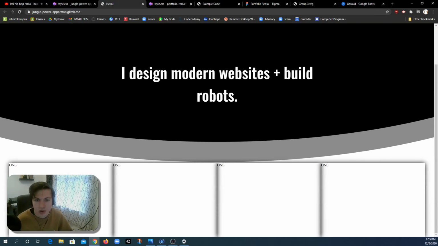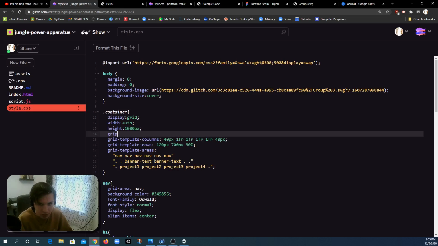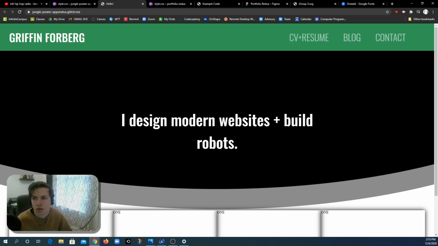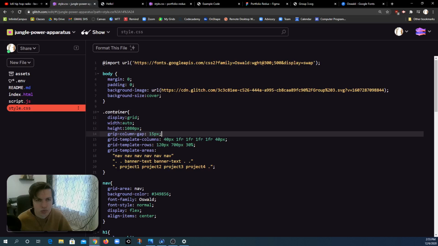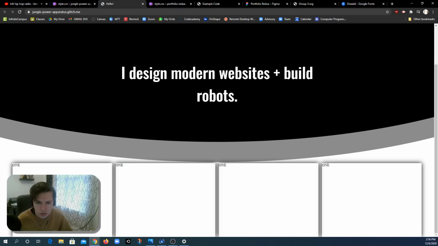There we go. They are all scrunched together because I never put in a grid gap. So inside of container over here, I'm going to say grid column gap. That was set at 15 pixels. Oh, well, not grid column gap, grid gap. Shoot. Pixels. There we go. So nice little area over there.